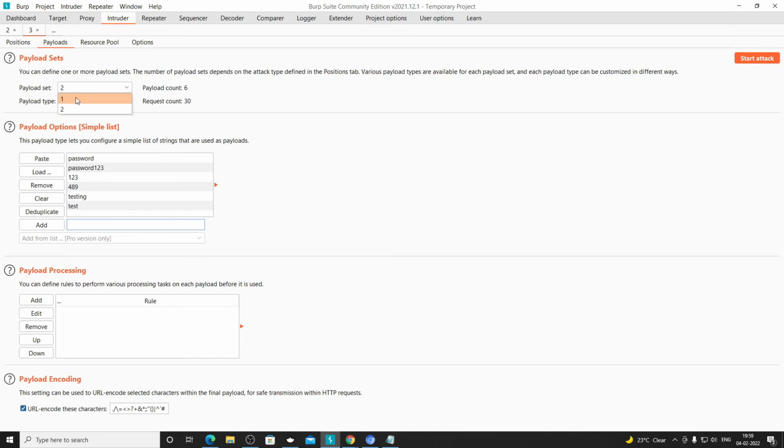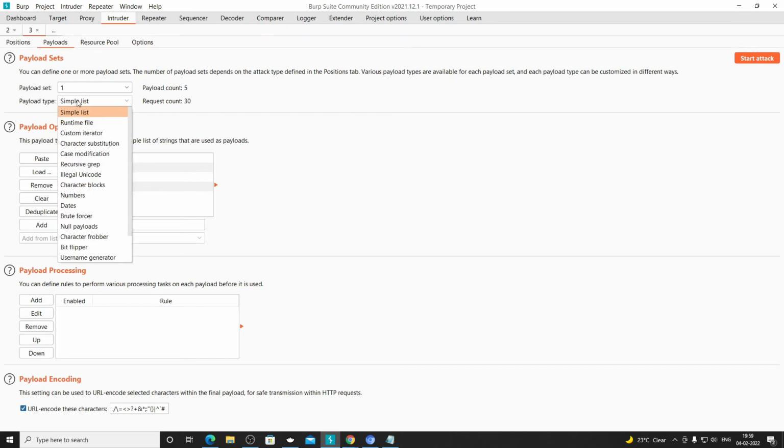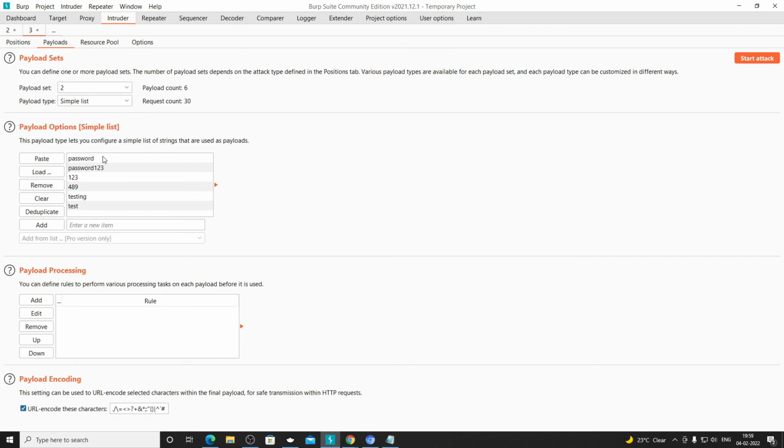Why? Because under the first payload set we have mentioned 5 usernames, under the second payload set we have mentioned 6 passwords. So for every username it is going to try 6 passwords. That means 5 into 6 means 30 requests. Okay, now let's start our attack and let's see if we are able to find the valid credential.